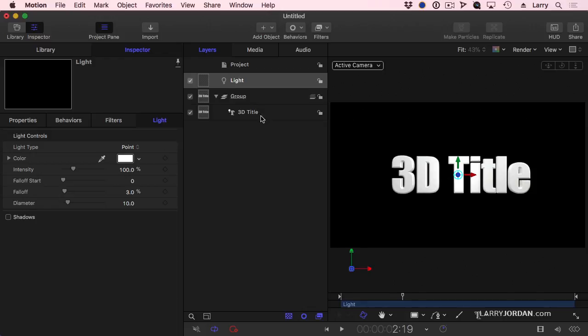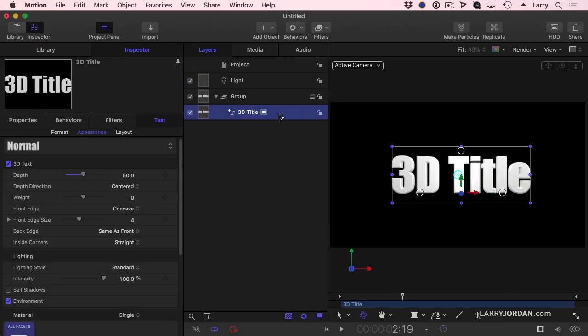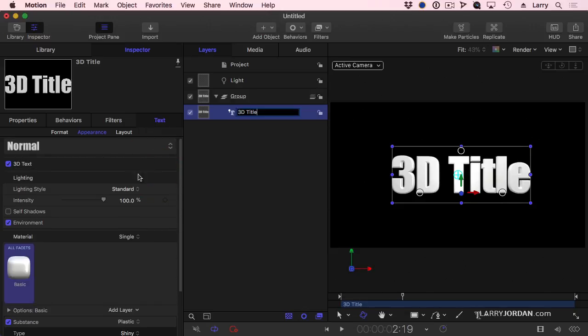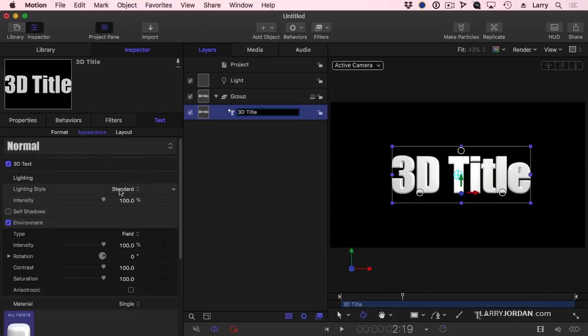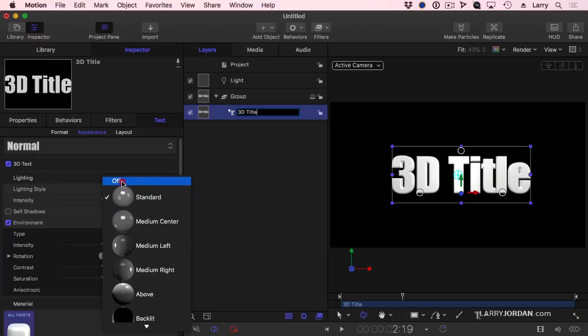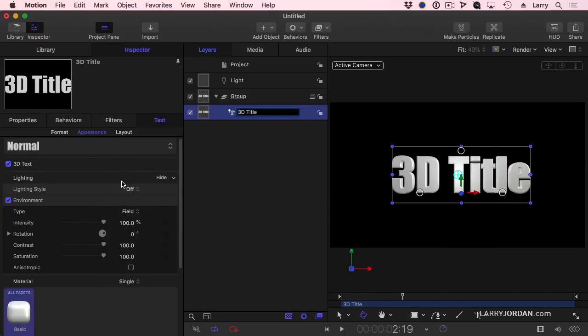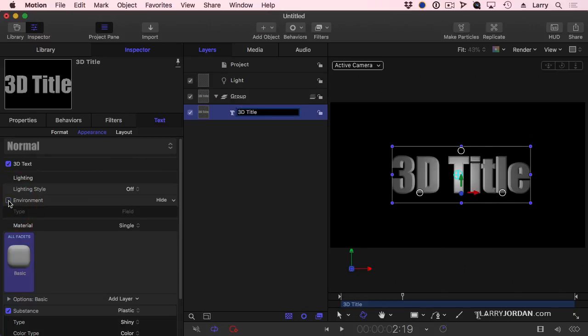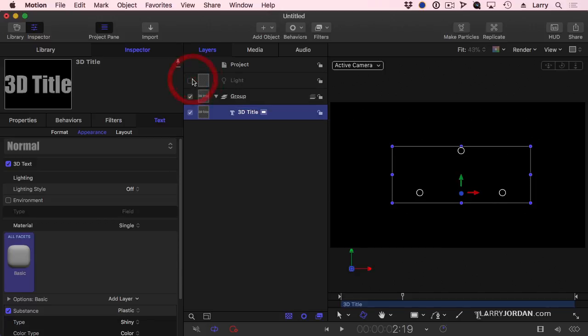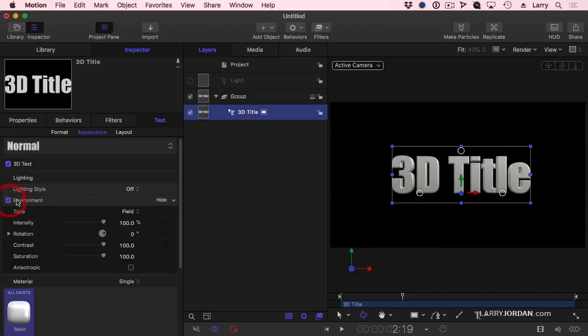The way that works is you select your 3D text, because lighting is really on an individual element basis. With 3D text selected, you go to Inspector, Text Appearance. Okay, I'm going to hide the 3D. Under Lighting, see where it says Standard. Okay, we're going to turn lighting off. Then under Environment, we're going to uncheck Environment. And our text disappears. Let me do this again, because this is not easy to figure out.